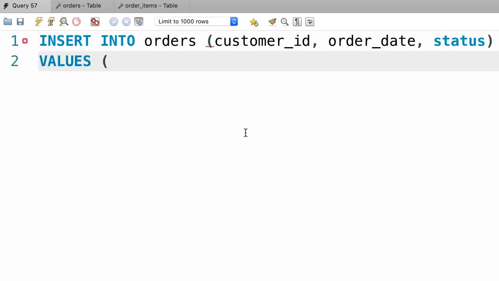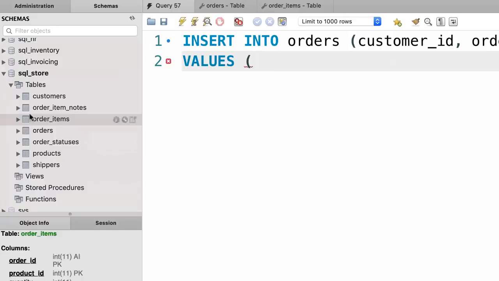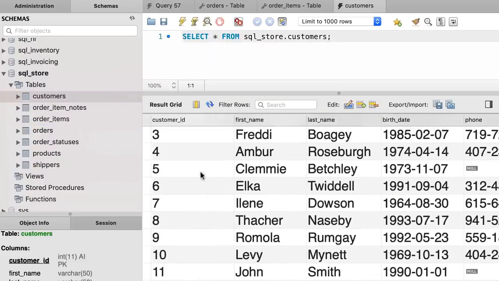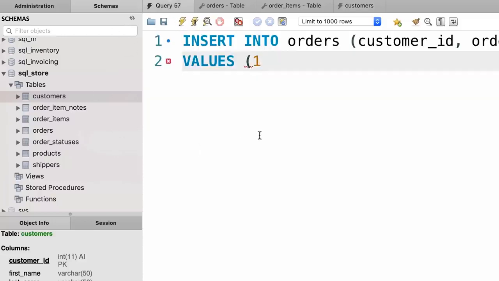Now let's supply the values. In the customer ID column, we need to add a valid customer ID. So let's have a quick look at our customers table. There you go. In this table, we have 11 records. So these are the valid customer IDs. Now back to our query, let's use 1 for customer ID, and then 2019, January the 2nd for the order date, and 1 for the order status. Once again, in this column, we need to insert a valid order status ID. If we don't supply a valid ID, MySQL is going to yell at us. So we insert an order here.